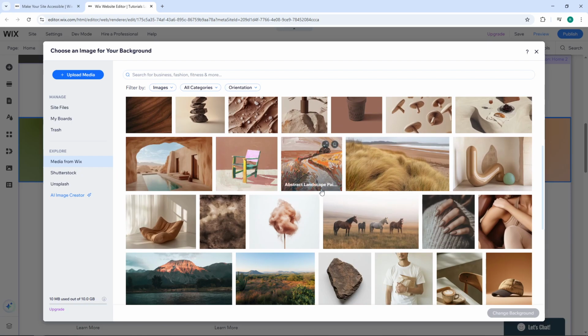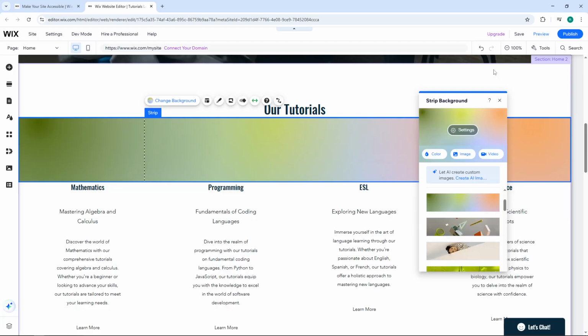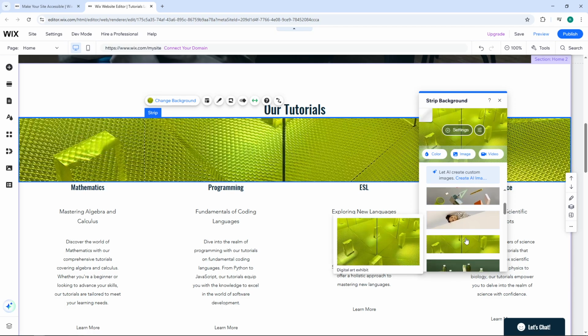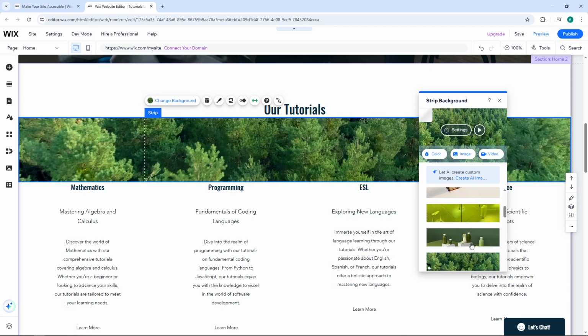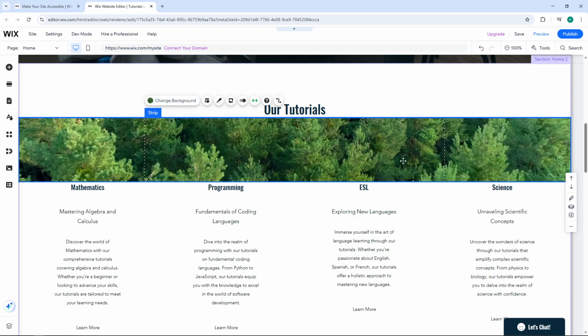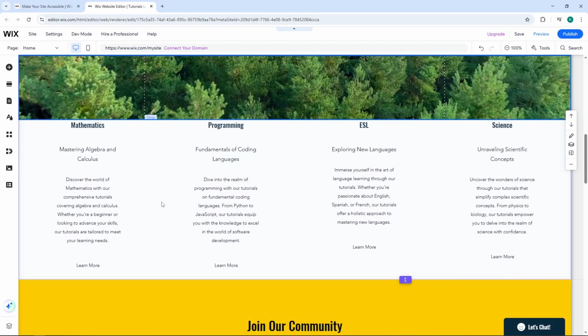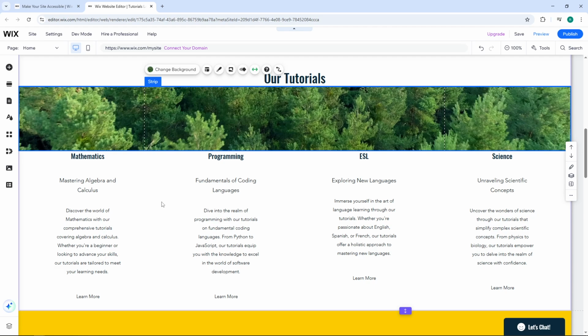Alternatively, click on the image area to access media from Wix's library or upload your own custom image from your computer. Once you've selected an image, you'll immediately see that it automatically stretches to match your website's full width. This is a default function that Wix has built into its strip element, which is exactly why strips are so perfect for creating those stunning full-width visuals. The image will seamlessly span across the entire screen, creating that professional, modern look that really makes your content stand out. And there you have it.